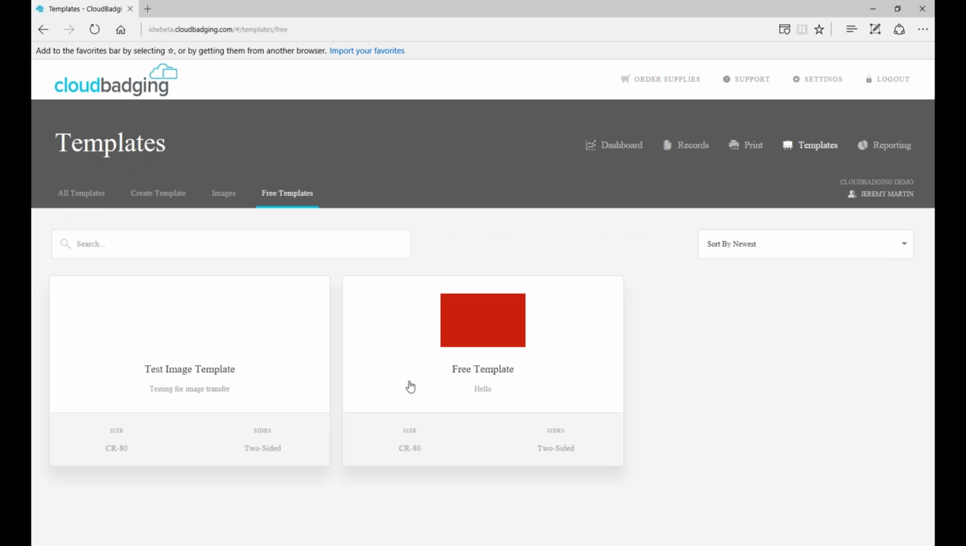Now here in my sample system, I have a couple of sample test templates. This is not what you'll see in the regular live system of CloudBadging. In that, you'll see a half dozen examples of templates that are plausible examples of what you may want to use. Single-sided portrait, single-sided landscape, double-side portrait, double-side landscape, and a visitor badge sample are included.